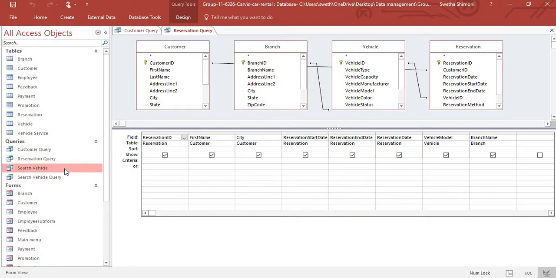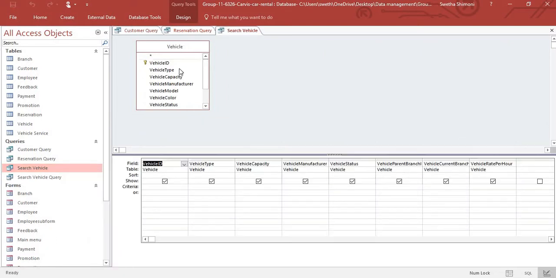And in a similar way, next we have the search vehicle query. This search vehicle query is what we call a one table query. So there's just one table from which we can gather all the data.